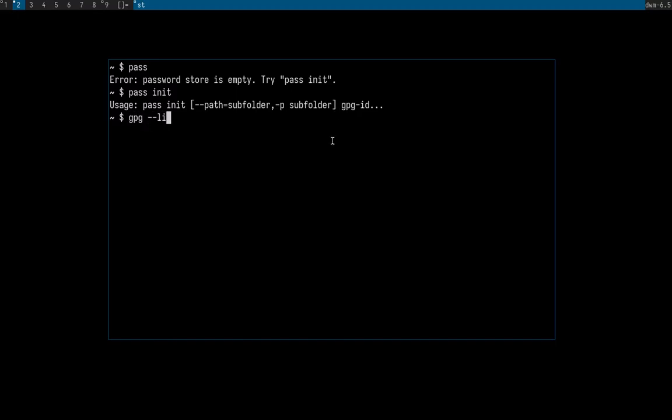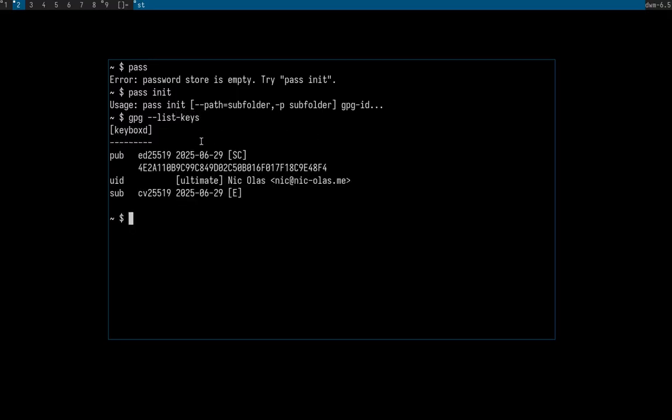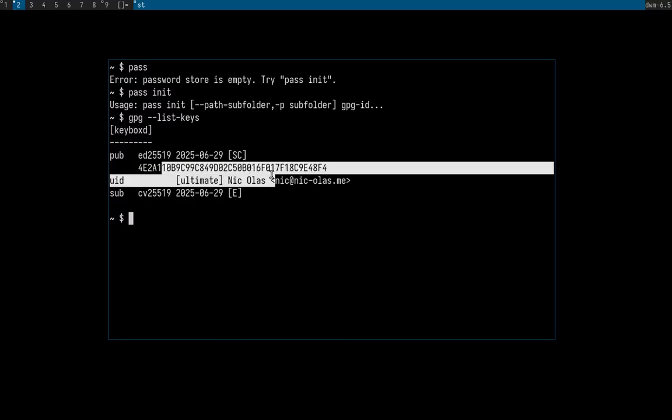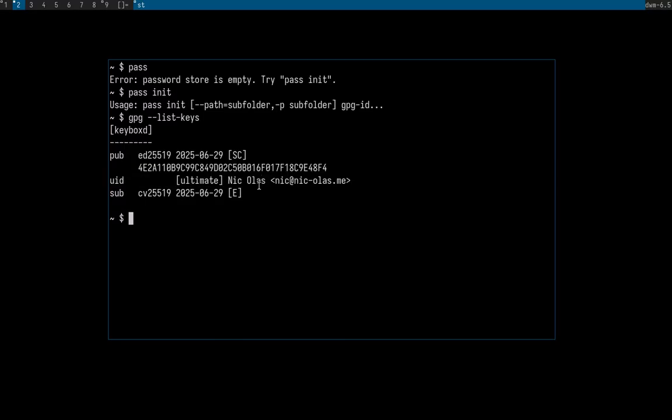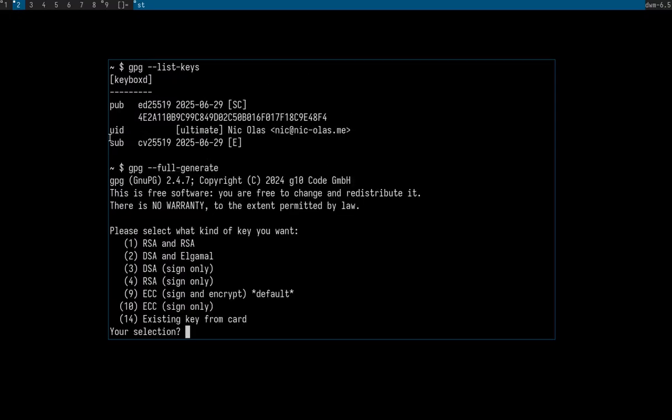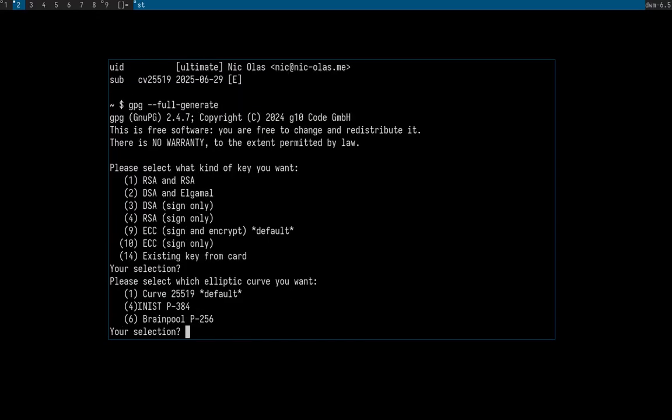If you already have GPG keys, you can list them with gpg --list-keys. And I have one right here. But if you have never used GPG, you can generate a pair with, I think it's --full-generate-key. Yeah, so if you call gpg --full-generate-key, it will guide you through the generation of a GPG key pair. And you can leave most of these at default. And I'll generate a new pair just for demonstration purposes.